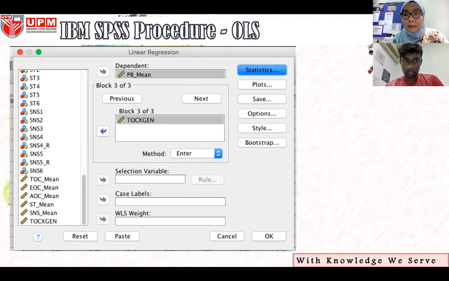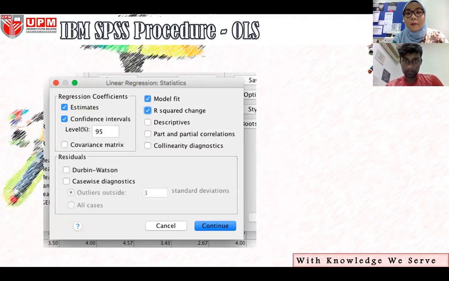Done. Okay, now you click statistics. Click statistics here, the statistics box. Then under regression coefficients, you tick estimates and confidence intervals. Let it be 95%. Yes, 95% level confidence interval. Then you tick model fit, and R square change. Okay, so then click continue.